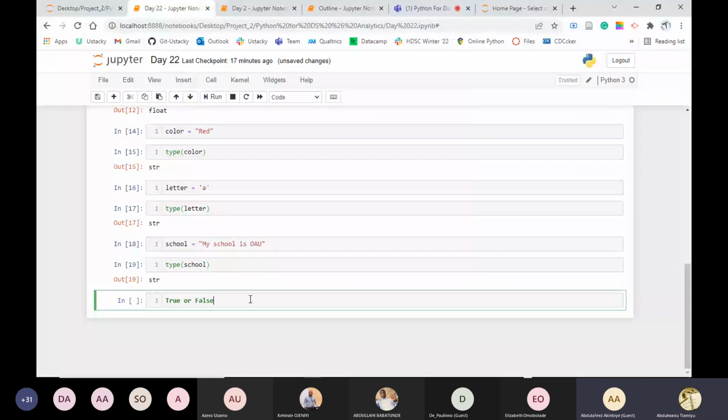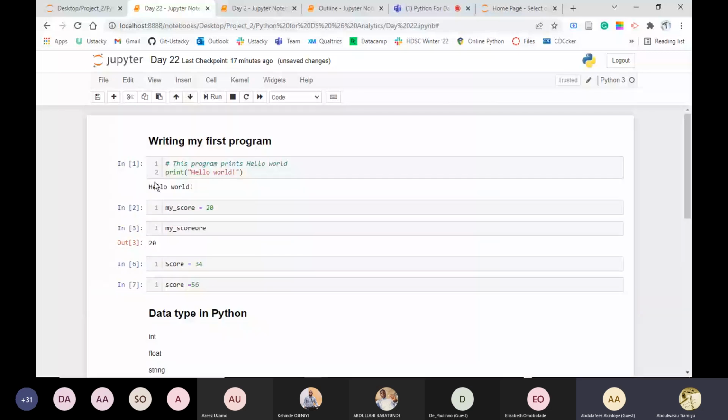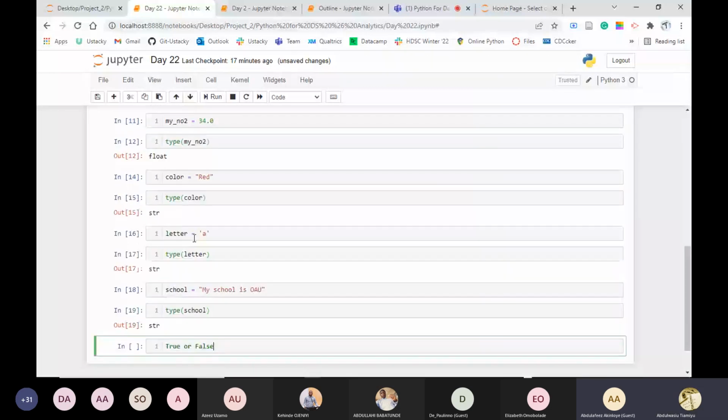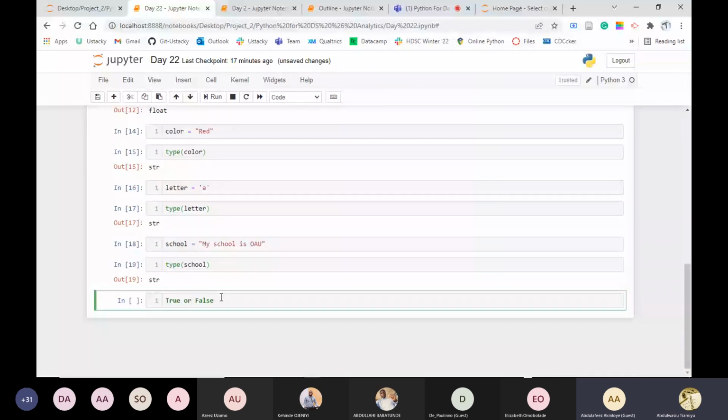There is a rule for this type of things. They are called keywords in Python. As you can see, if you start from the beginning, there are some of these things that are automatically in green. You can see this print is in green, this type is in green, then true or false. This or is also in green. The false is also in green. We call them keywords in Python. You cannot use them to name your variable.